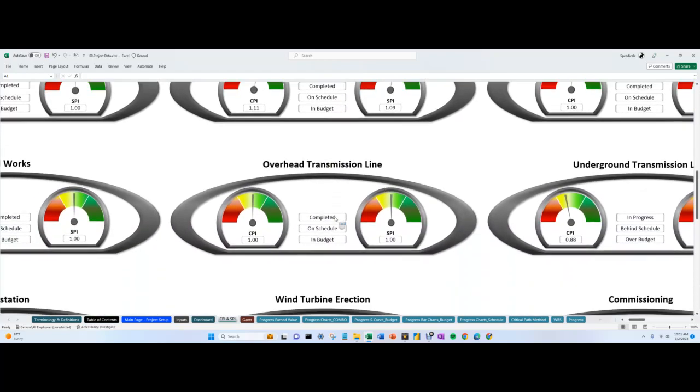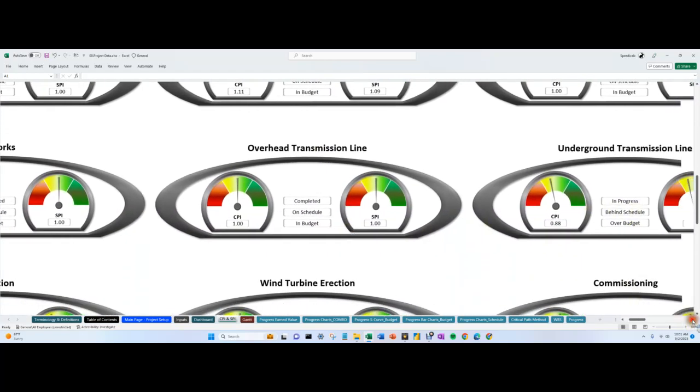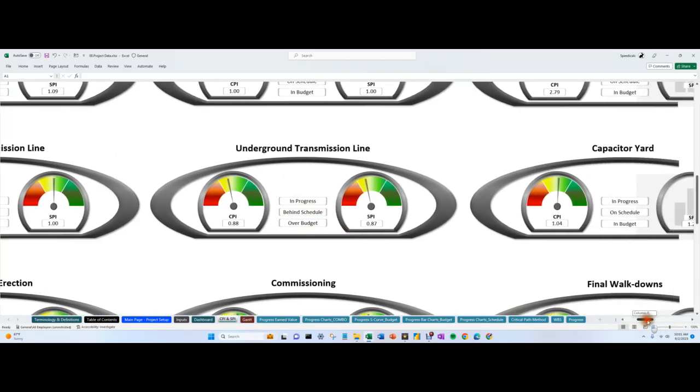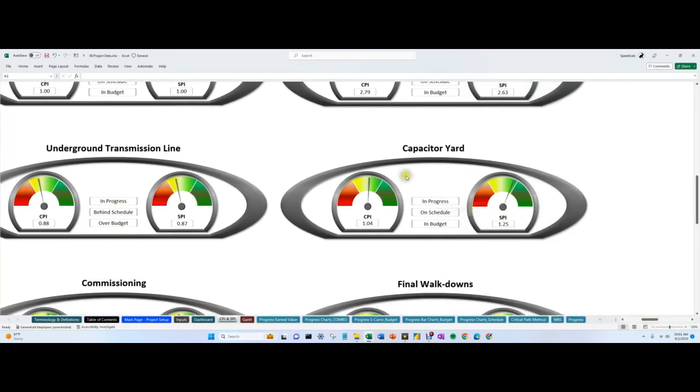Let's scroll down a little bit. This one's in progress, so we're done with the overhead. We are in progress. It's behind schedule and over budget, so that's something that we're going to want to pay attention to, start working with the team. Capacitor station, this is going well. It's in progress, on schedule, and in budget.